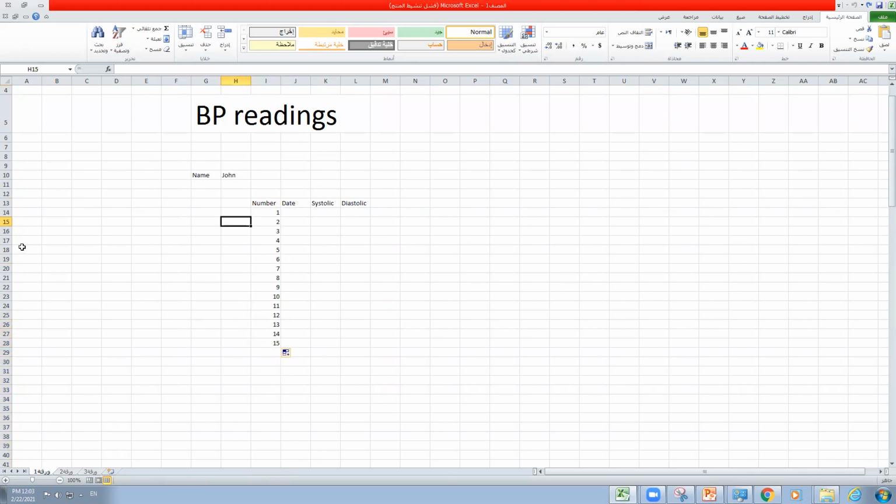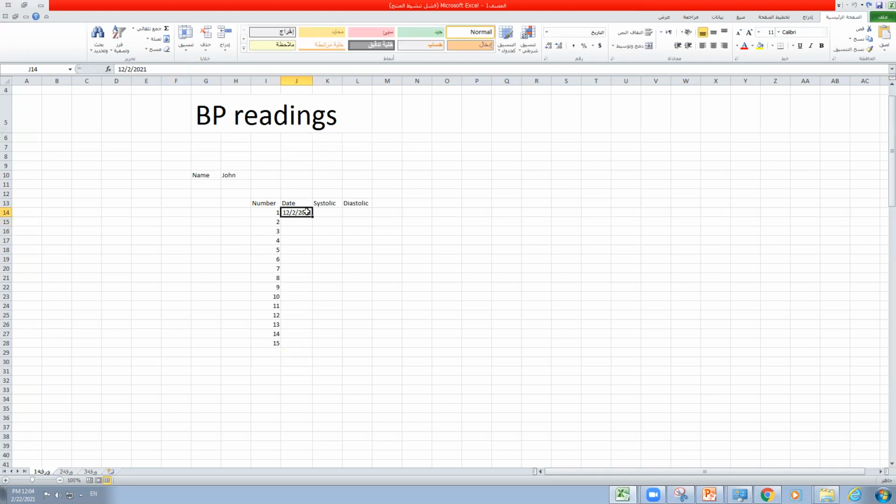Now let's come to the date part. For example, you're starting to read the data from today onwards or any other day. For example, if you want to put in any other day like 12th February 2021, you can write it down like that. When I come to the corner of that cell and bring it down, I can see the dates changing. In my case, let's say I'm starting off the tabulation from today.